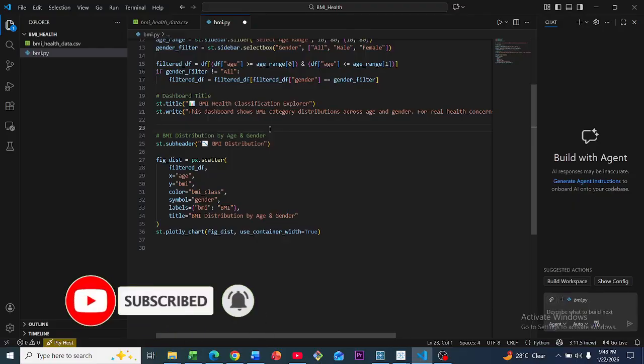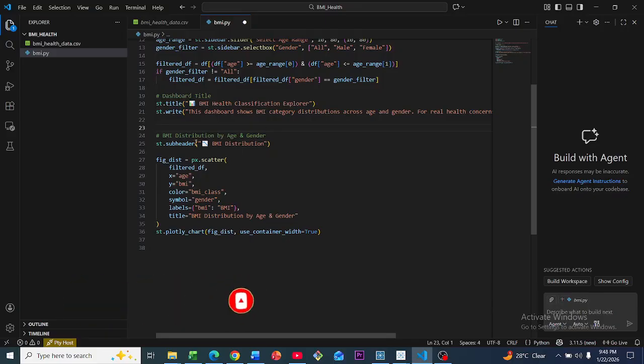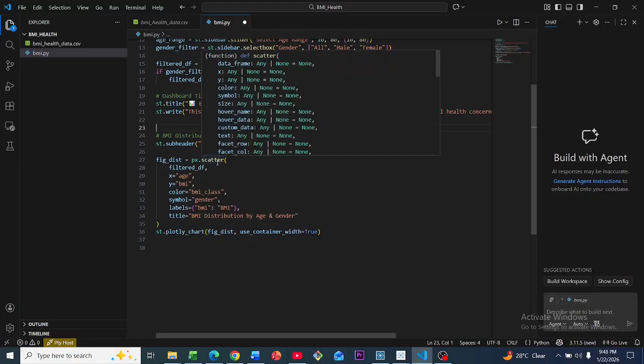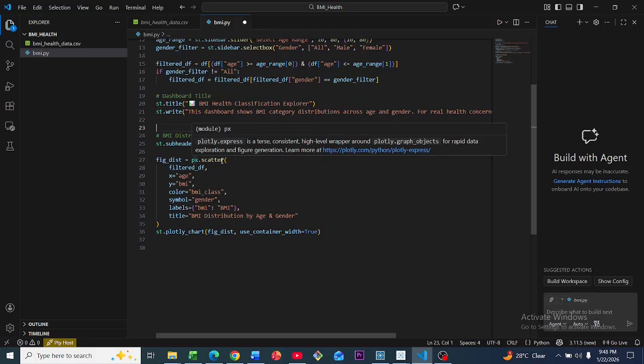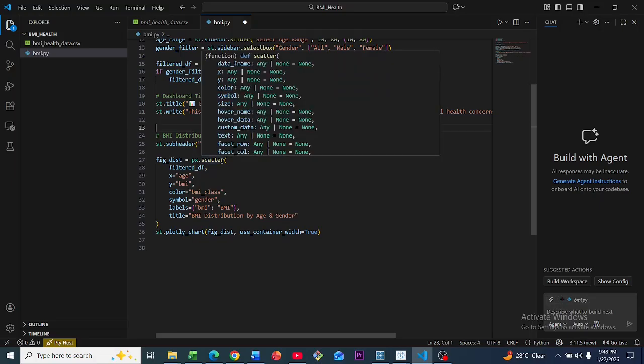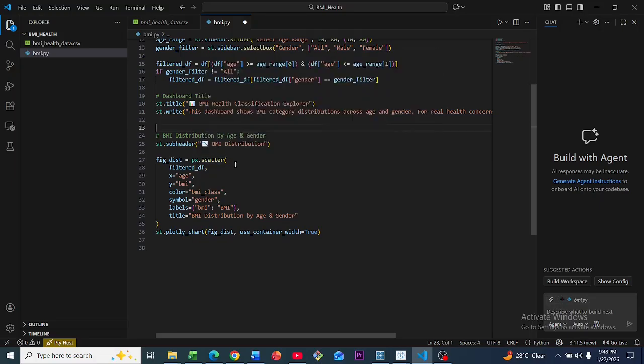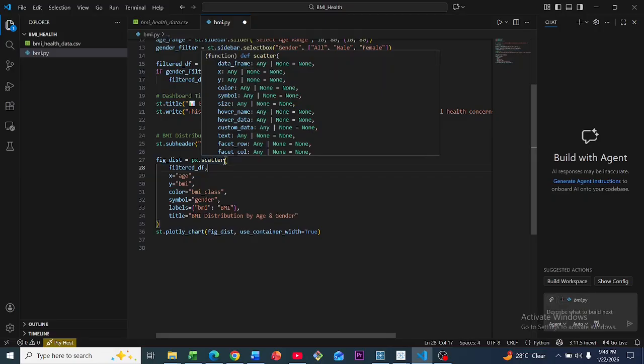age and gender. Okay, so what we want to do, we call it st.subheader to just give our chart a name. This will be our BMI distribution, and now to create our chart we'll be using px.scatter. Remember that px is for plotly.express, and we've imported it at the beginning of this video. I'll be using the dot scatter to create our scatter plot.